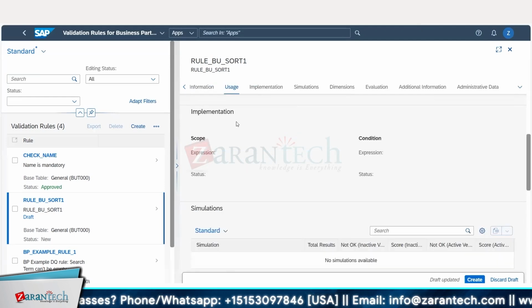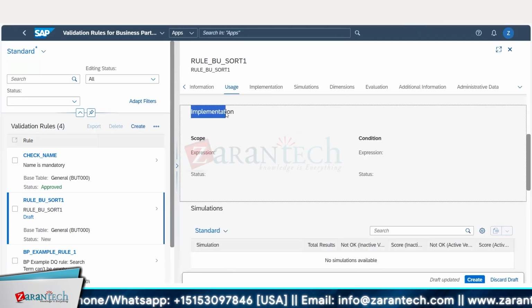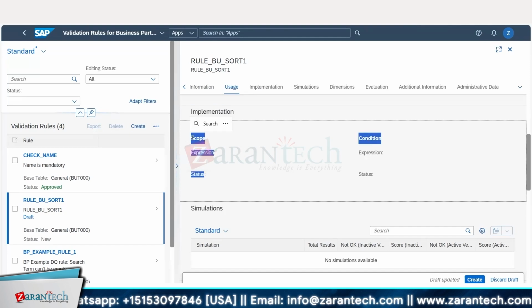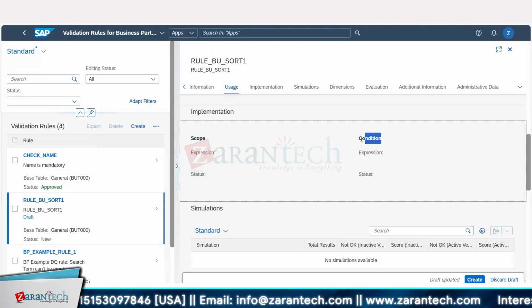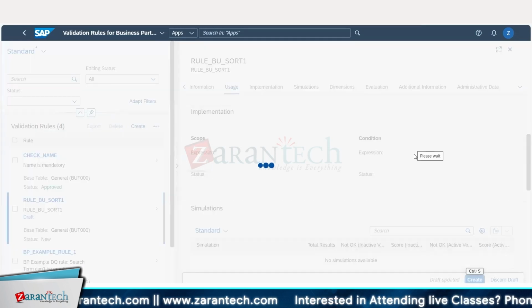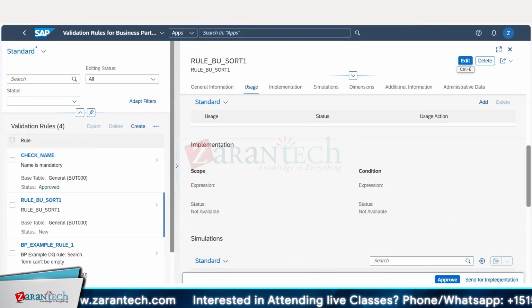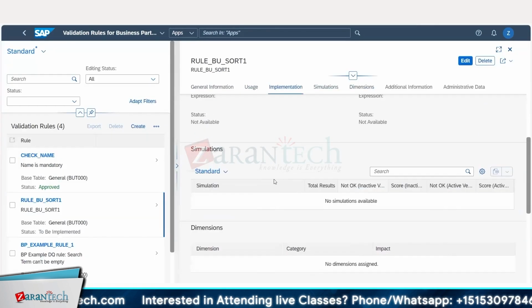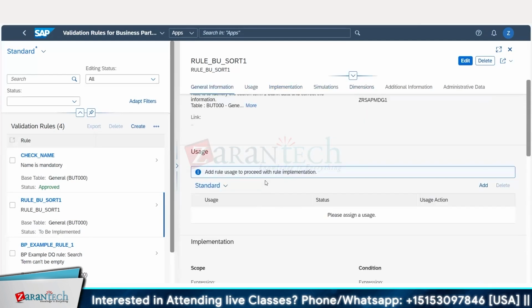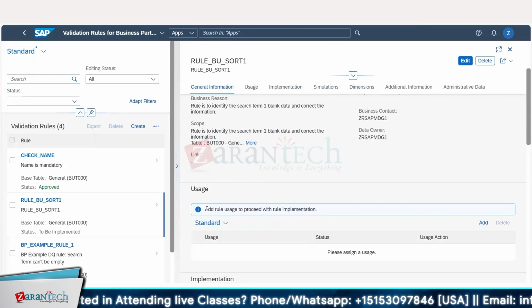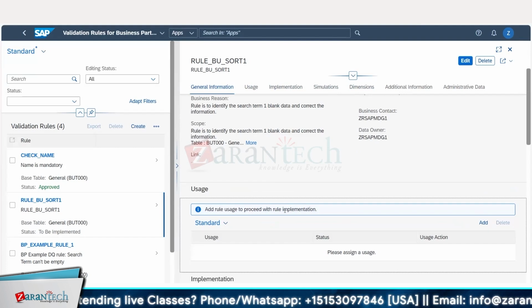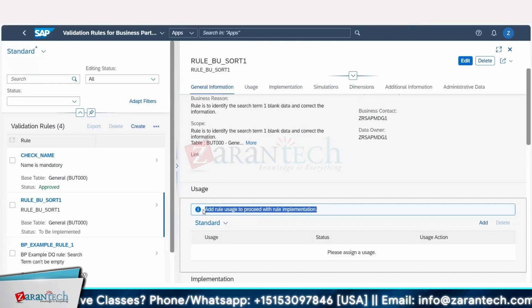And then if you come down to the implementation, we will have scope and condition. This is important. We will have scope and condition. Here we will need to add BRF expressions, but I don't see those expressions. The BRF link is not available. As soon as you click on create and update this rule data, it will be available. So now it was created. Send for implementation. Yeah, send for implementation. Let me go up. And now you will need to add the rule usage to proceed with rule implementation.